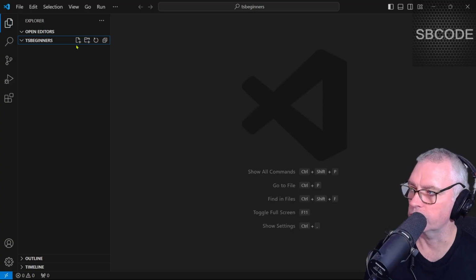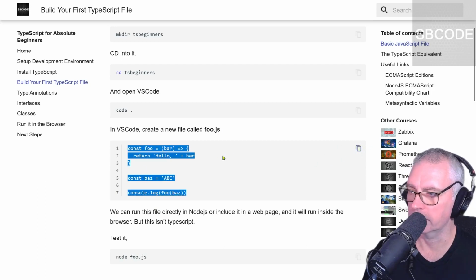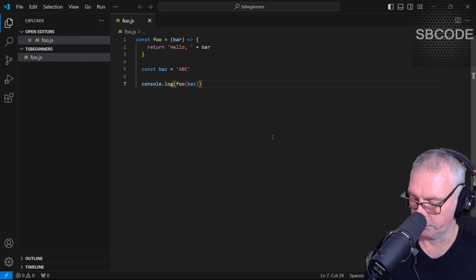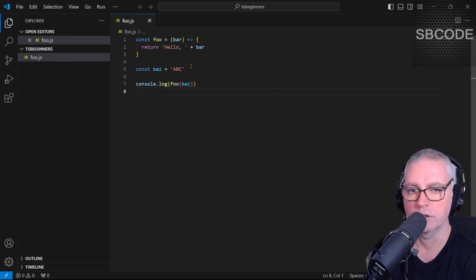Okay, so that's the new file icon, foo.js, and inside that, copy this file. You can just use that icon there to copy all that text and paste. And if you do Shift Alt F, it'll reformat it nicer. Okay, now this is just JavaScript. So we can actually execute that JavaScript using Node.js.